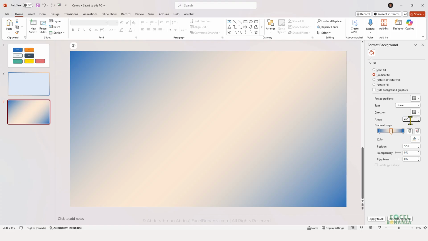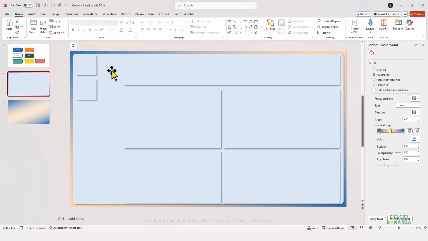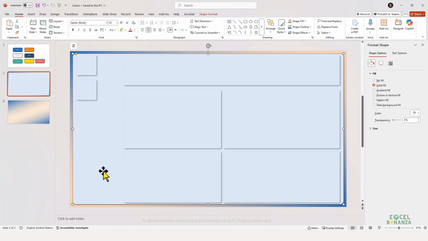You can make it 45 degrees. Also, you could do 70 degrees. This is pretty good as well. So you can keep on trying until you arrive at something that you like. But this is how I created this gradient background. And now we're also gonna create this shape here, this container shape.